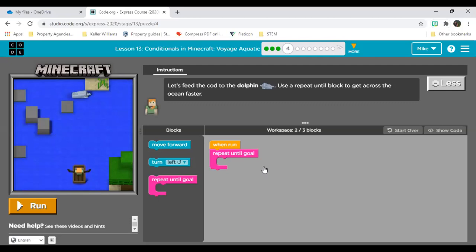Now with the repeat until goal block, it will keep going. This is what I wanted to show you about getting stuck in a loop, and it will keep running. So repeat until goal. Now our goal is to feed the dolphin, the fish we caught. But let's say, for example, we've got move forward, let's do it 2 times, and turn left. Let's see what happens here.